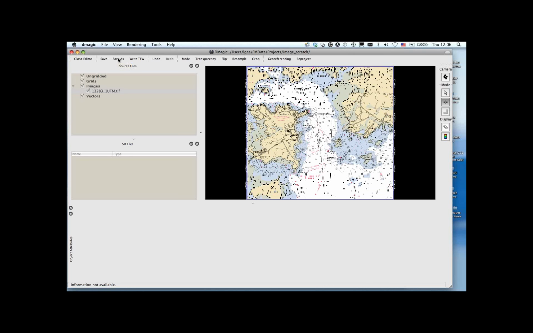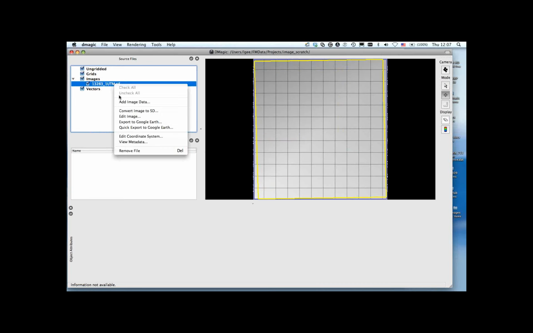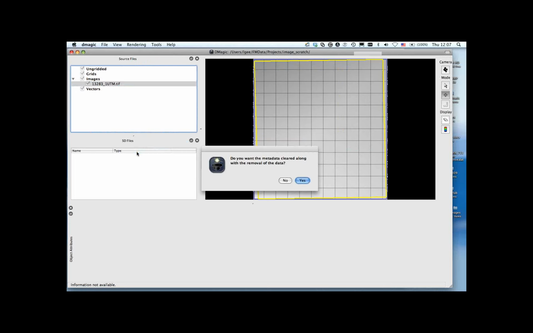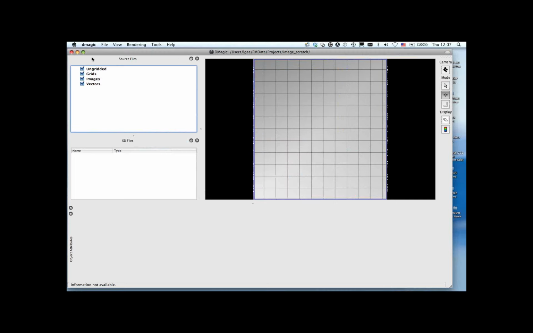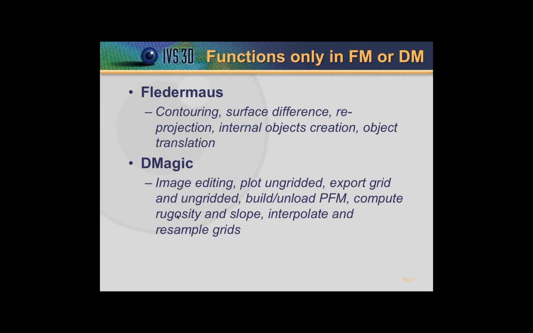So instead of having to worry about creating a new project every time to do any image editing, we recommend people just have an image scratch project, and when they're finished with that particular one, just close the project. I'm not going to save that, and then you can even just remove that file from it. But the project stays current, and you can use that for ongoing image editing. So that's what we do with image editing.